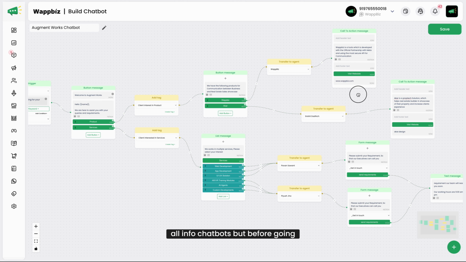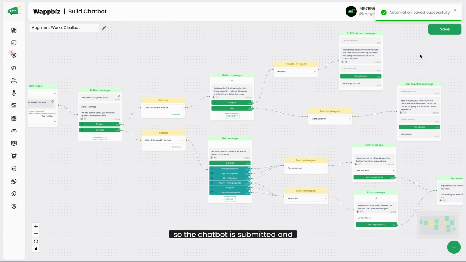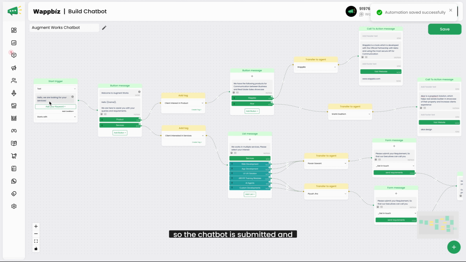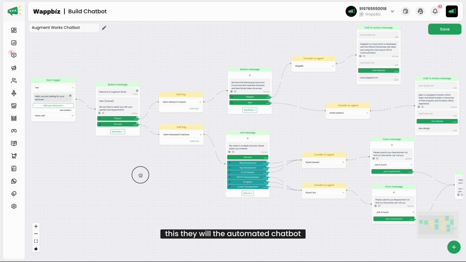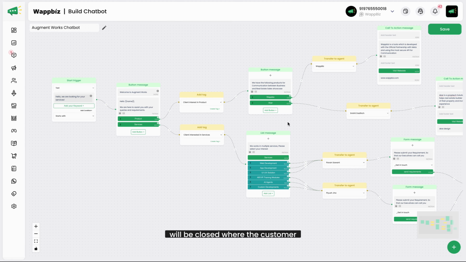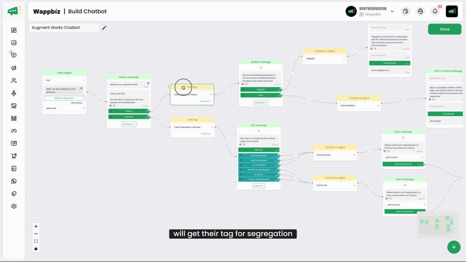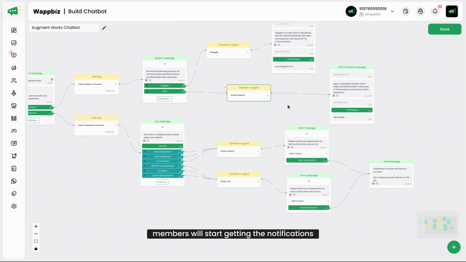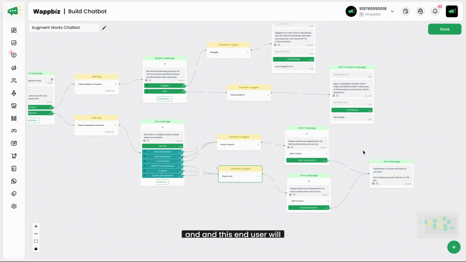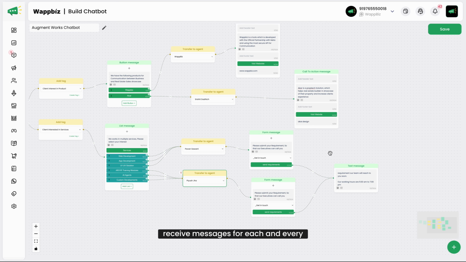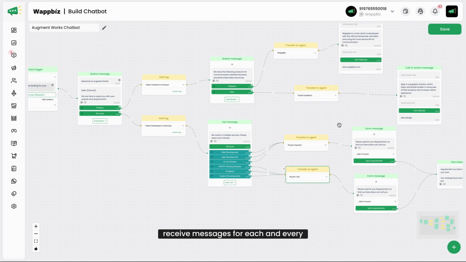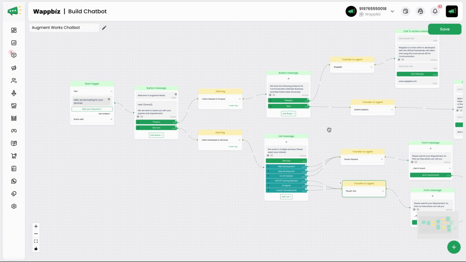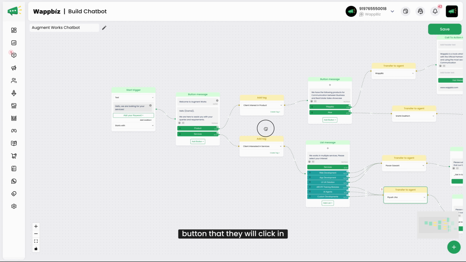But before going back, we need to submit this, so the chatbot is submitted. And whenever some user clicks on this, the automated chatbot will start, where the customer will get their tag for segregation. They will be assigned to the respective team members, and the team members will start getting the notifications, and the end user will receive messages for each and every button that they click in the user flow.